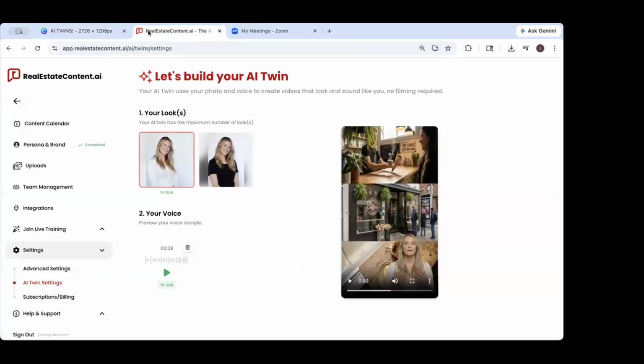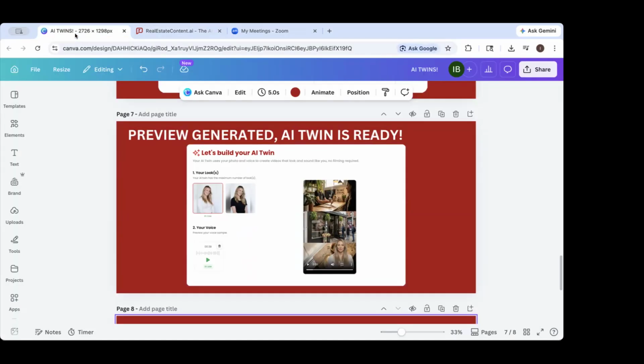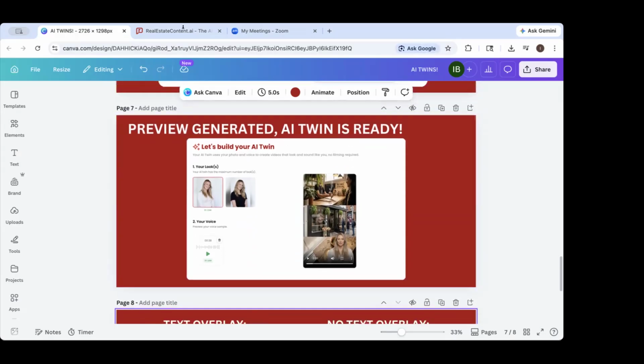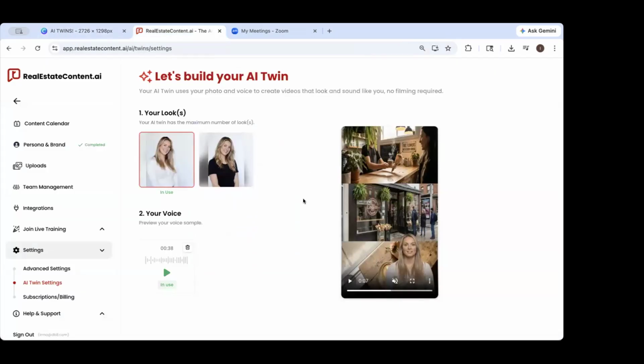So as you can see, mine already generated before we started, and you can just hit play. Turn this down so it's not loud for you guys. You can just hit play and watch what your AI twin is going to look like, okay? Once that is all ready to go, you are all set to start generating AI twin posts, okay? You cannot generate an AI twin post without setting this up first.